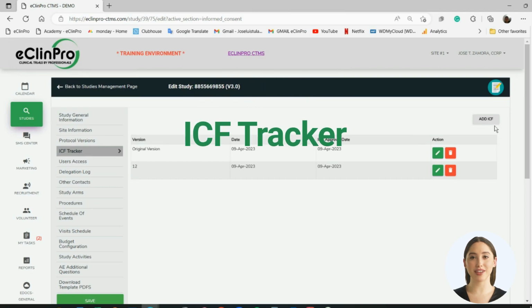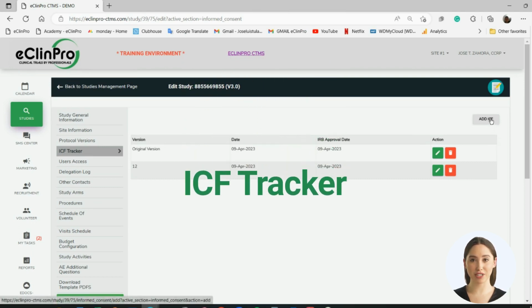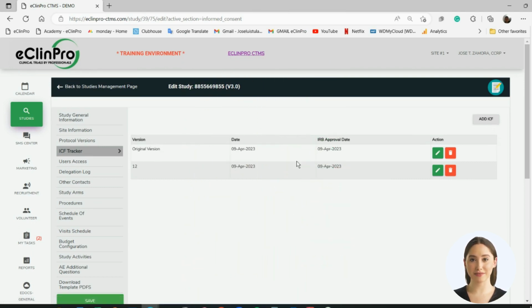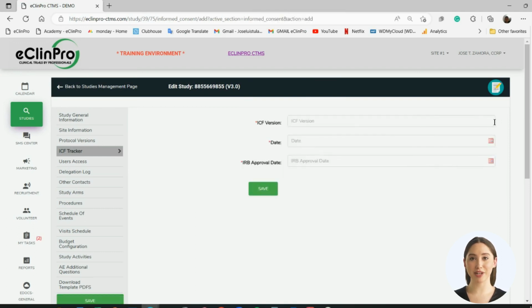ICF Tracker. This configuration will notify the user when a new ICF is received. Once you receive the new informed consent, click on the Add ICF button. Enter all required fields and save. This action will notify the users of changing the ICF colors.